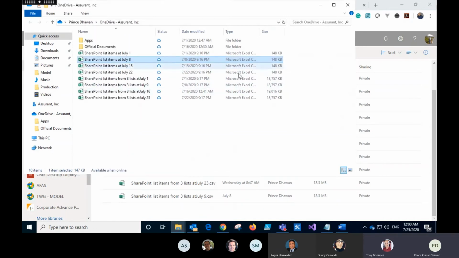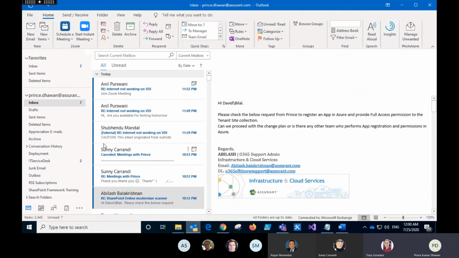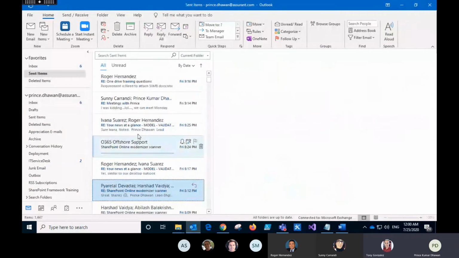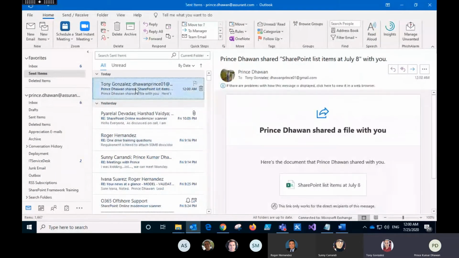Now, Tony, can you try to open that file once? Okay. Now in this case, it will be utilizing my mailbox to tell me that I have shared a file, with whom I have shared the file, these two people. Now, okay, you opened it.